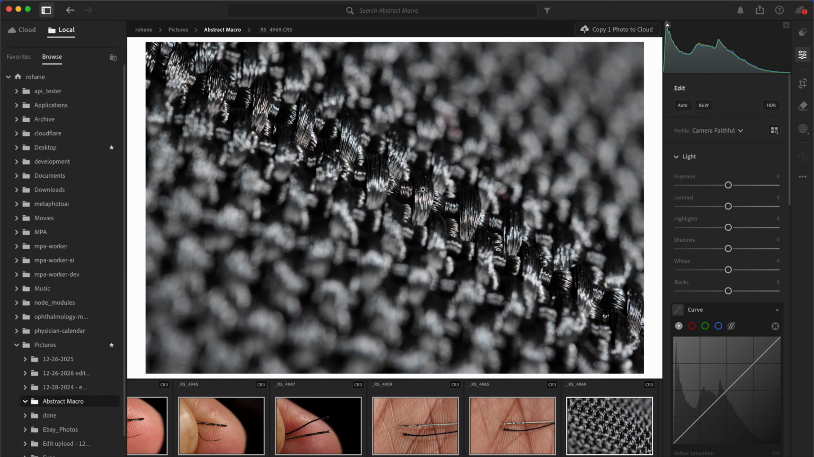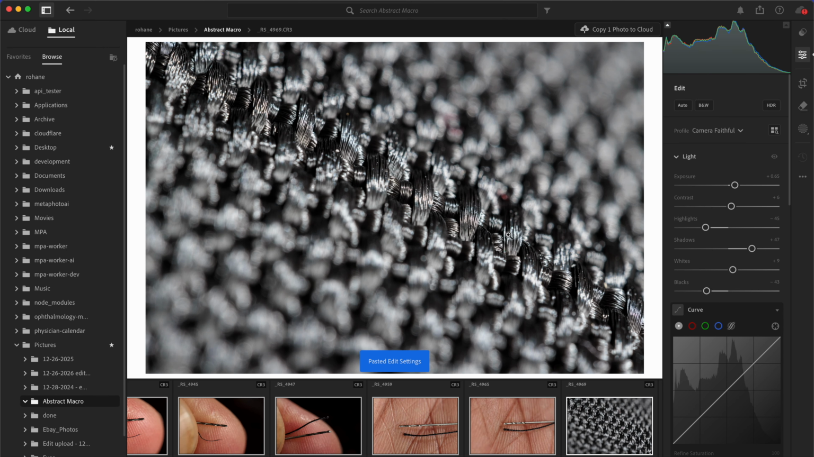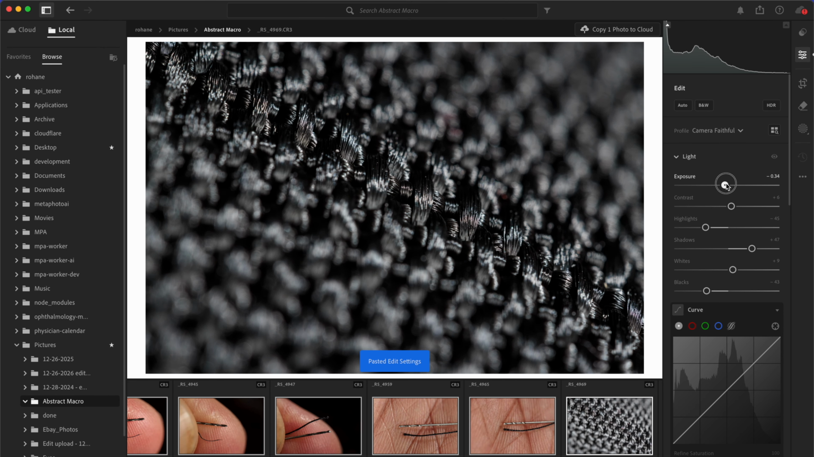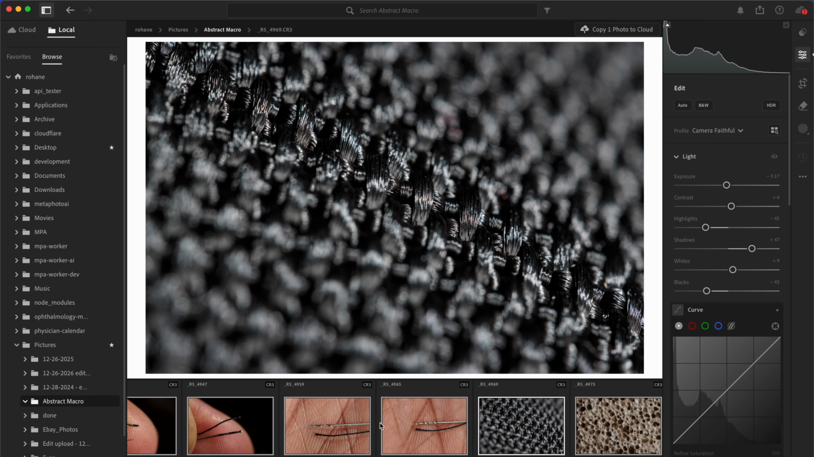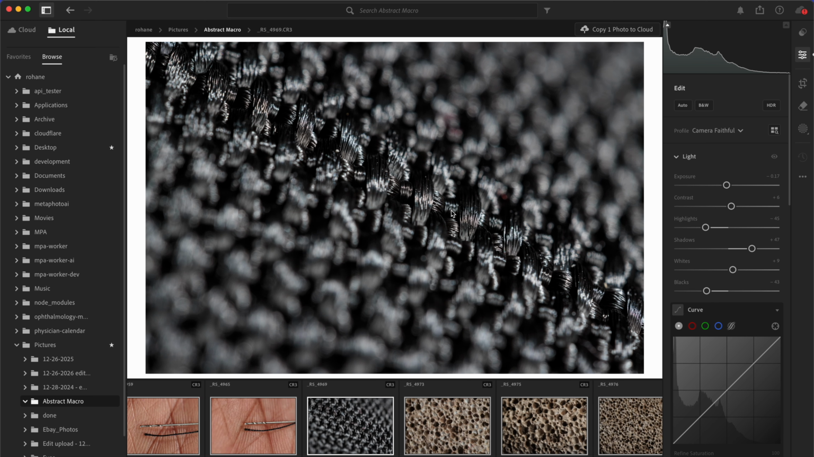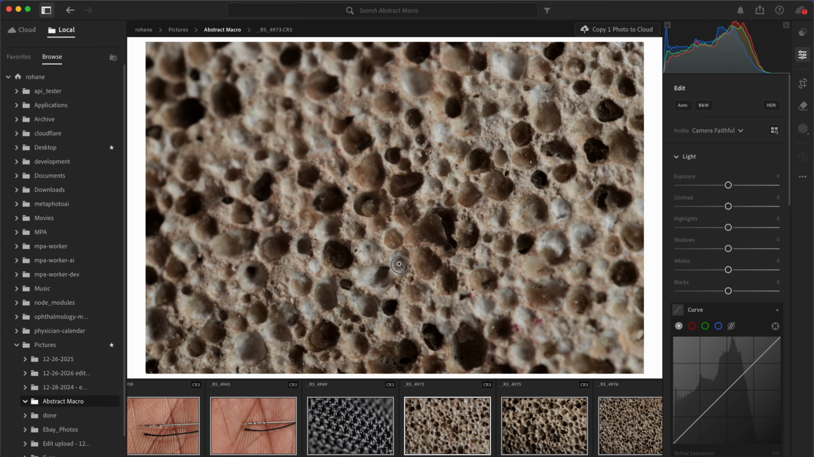Some type of fabric again. Let's paste from the last one. That looks good. Yeah, so that looks very abstract and interesting. And this here, what do you call it?